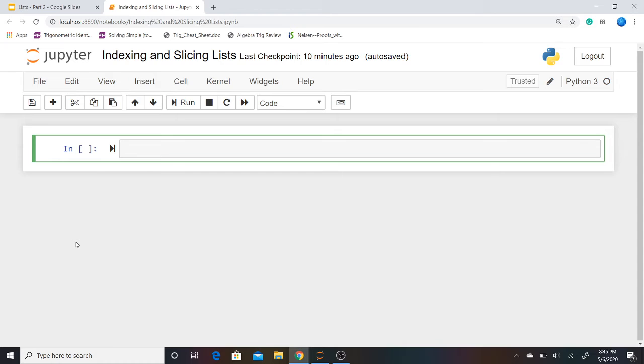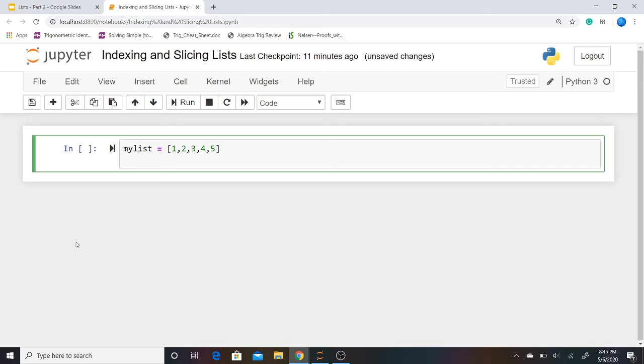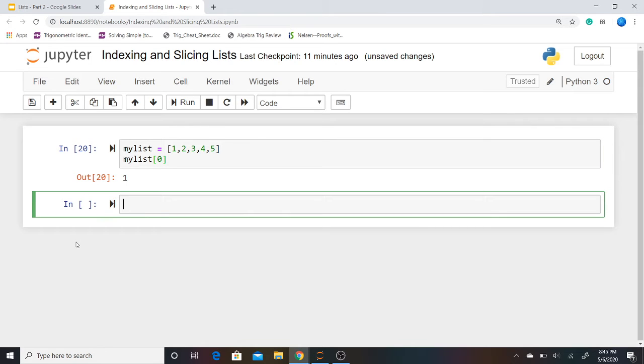So I'm here in a Jupyter notebook. Let's just do my_list equals 1, 2, 3, 4, 5. And I'm going to already do it in the same cell. We're going to say my_list and put index position 0. So it'll print out 1 because 0 is the first character. So 1 right here.